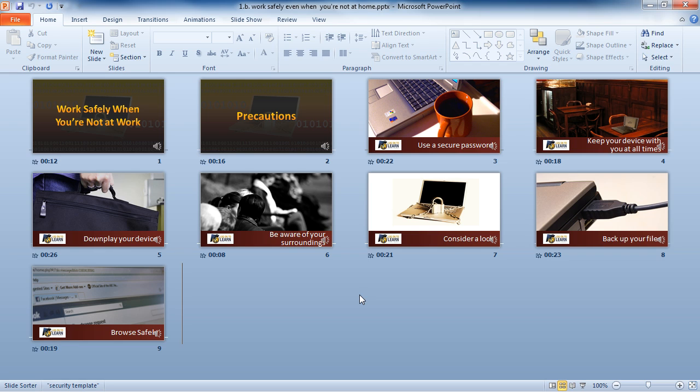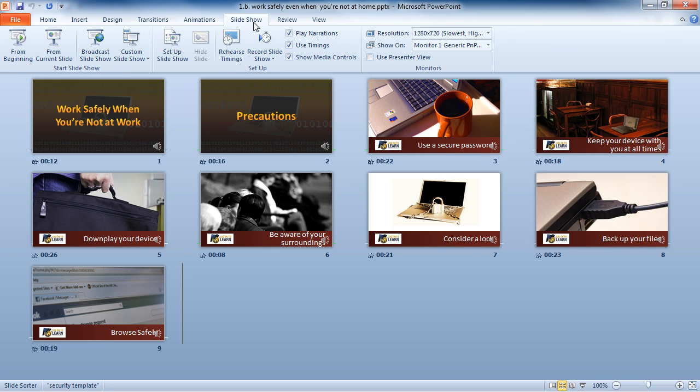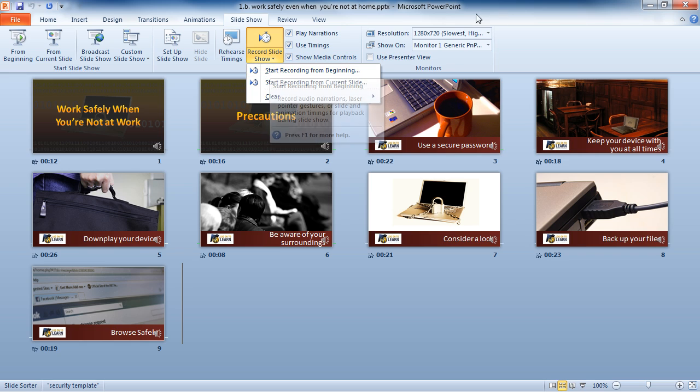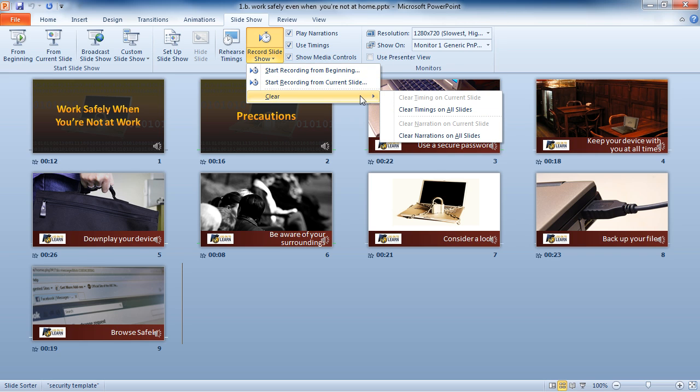Now, before we begin this process, it is first important to run your slideshow and save the timings. I've already done that, and you can see the timing for each slide. And there's a little audio icon letting you know that there are recorded narrations along with it. Now, if I go to my slideshow tab, I would just choose record slideshow to do this, and I could start recording. And incidentally, if I want to clear the timings that I have, I can do that here as well. But we're talking about recording.